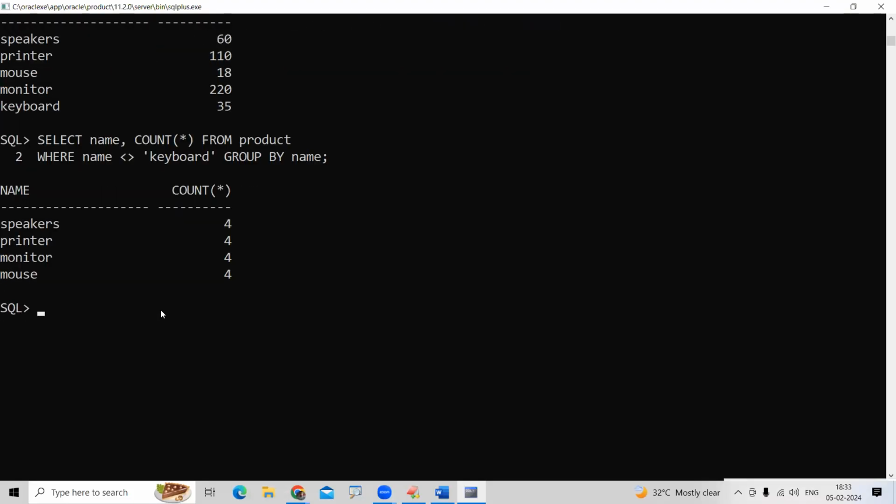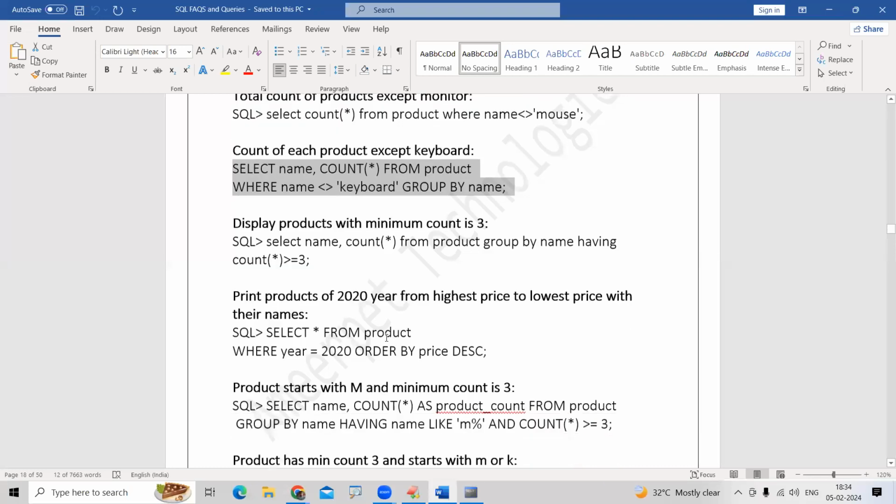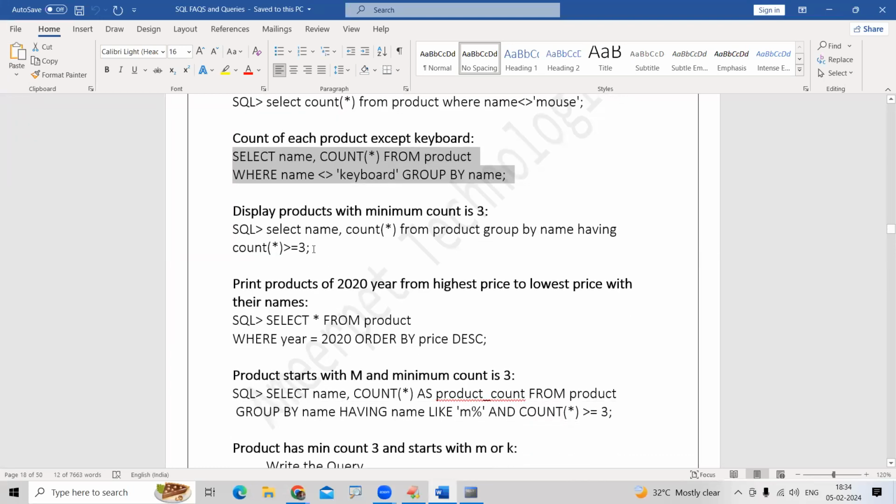Simply look at this. I don't want keyboards, except keyboards. Remaining, each product count I want. The name followed by the count. And group by name. Group by name, that is the one. Like this. And only one thing you need to understand.